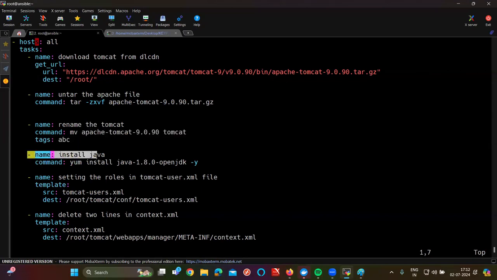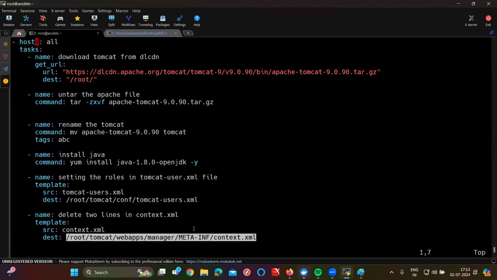Step number 4 is installing Java. Why am I installing Java? Dependency. Step number 5 is setting the roles in Tomcat user.xml. Instead of going to the worker nodes and modifying them manually, modify Tomcat user.xml on your Ansible main node, and with the help of the template module, copy this to the worker nodes. Now in the worker node, you need not modify anything. Similarly, delete the lines in context.xml. In the context.xml on my Ansible main node, I deleted the lines already. You simply copy the context.xml to the worker node at this path.